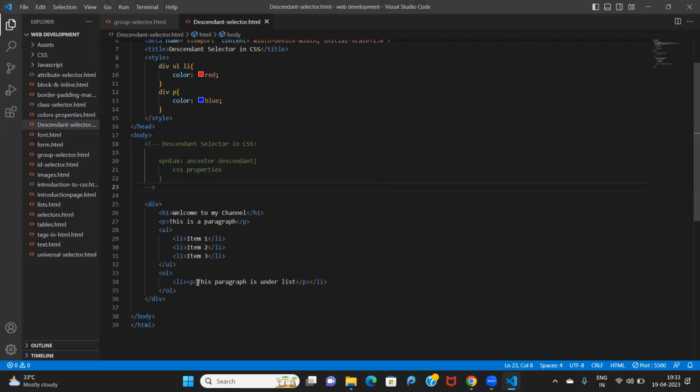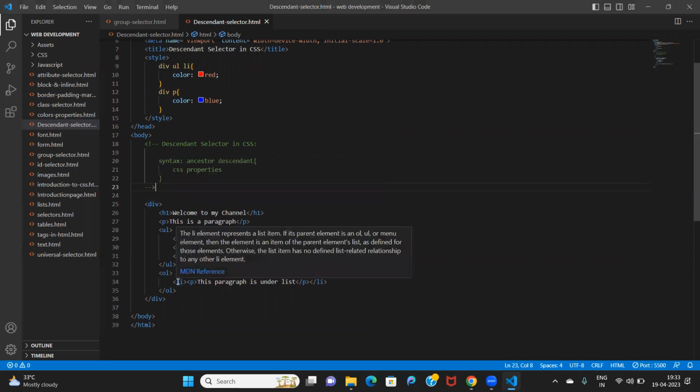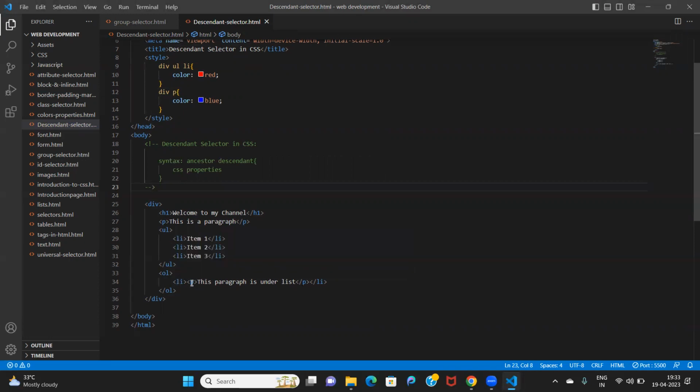This simply means that wherever there is a p inside the division, not just the direct child. You see, p is a child of li, isn't it? Now p is the grandchild of ol, and p is the great grandchild of division, but we have written directly div p. So this p is also selected, and this p also got selected. So the simple meaning is, if you write div space p, wherever there is a p inside this particular division, it will get selected. So this is how we use the descendant selector.